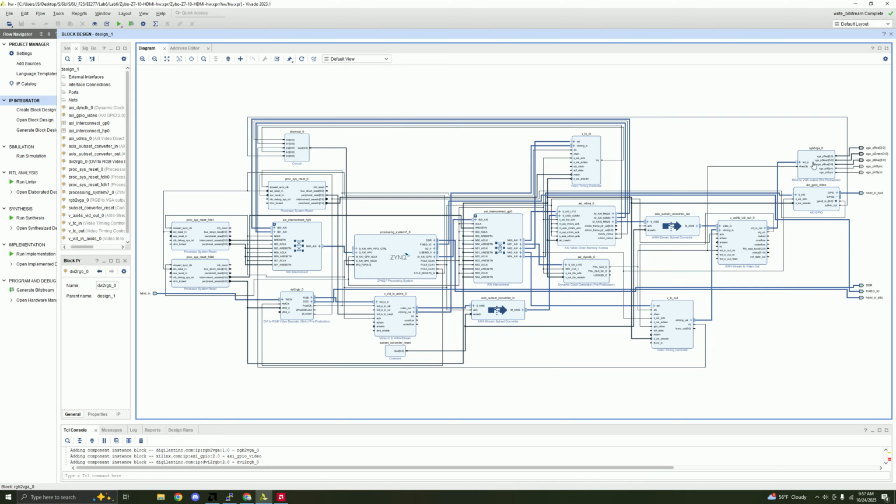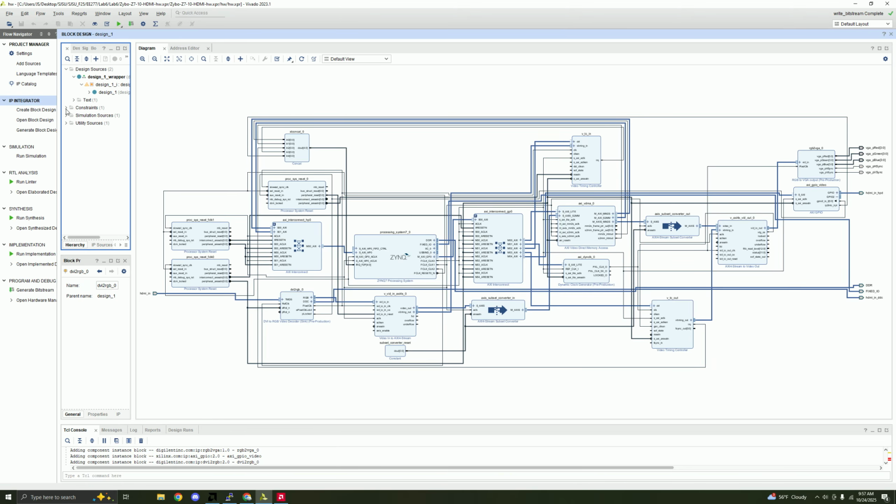So in the last lab, we just used RGB to DVI and connected those TMDS output constraints to our HDMI transmit on the Zybo Z7-10. But for this, we're using the RGB to VGA block and then using its output ports and connecting them through our constraints, which we can see here in the constraints file.